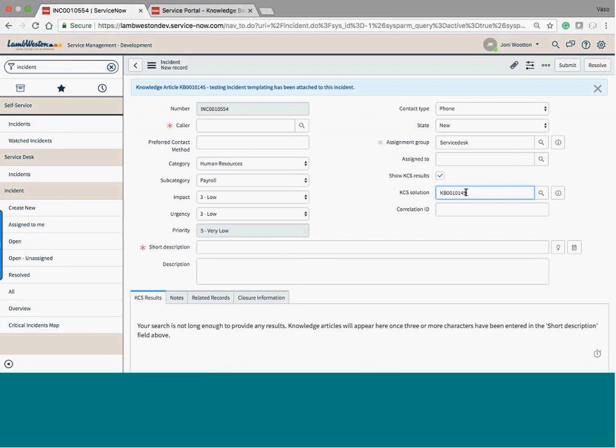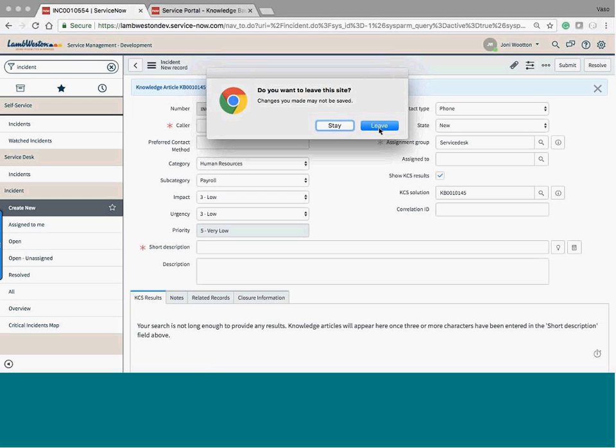So you see that once I populated this knowledge article, these fields get auto-populated. So it says human resources, payroll, and the impact and urgency are low. So any fields that you indicate on that knowledge form get auto-populated in the incident form. That's for ease of use for fulfillers, so they would not have to click on each one of these fields to fill out the information. So that's very useful.